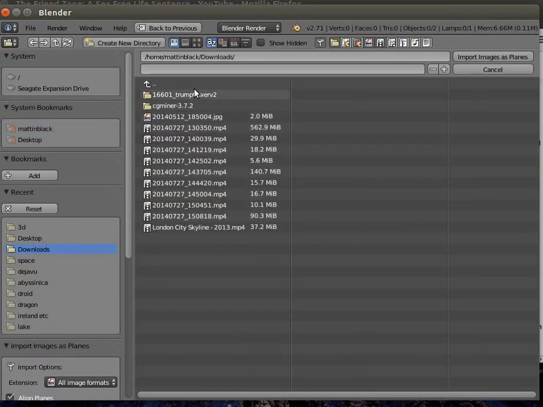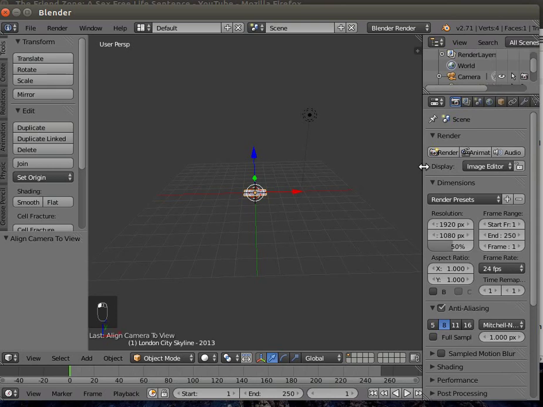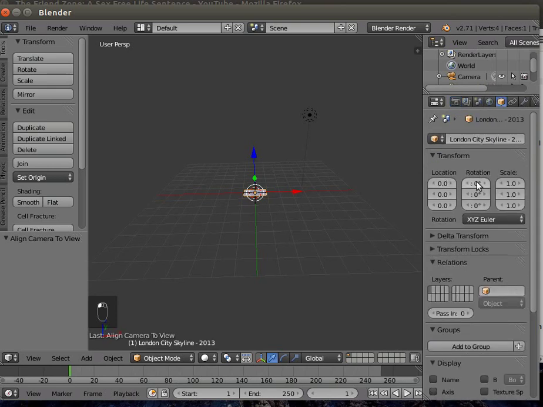Now I'm going to put it in direct from my downloads directory, which I wouldn't recommend you do. And the surprising thing you will find is that import images as planes also imports movies, which makes it even more useful, and a lot of people don't realise that. You can actually have a movie playing in the background of your Blender quite easily. There's a number of ways of doing it. You can use Blender's movie editor.